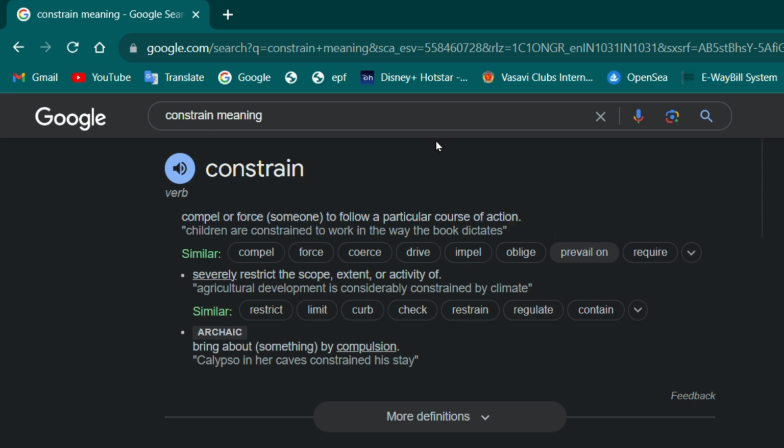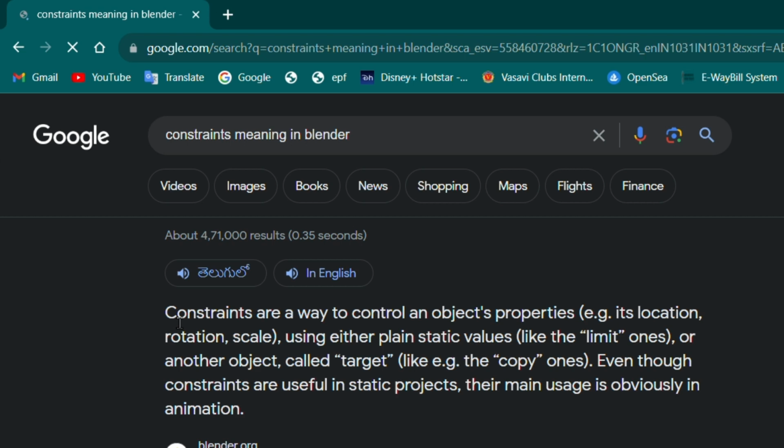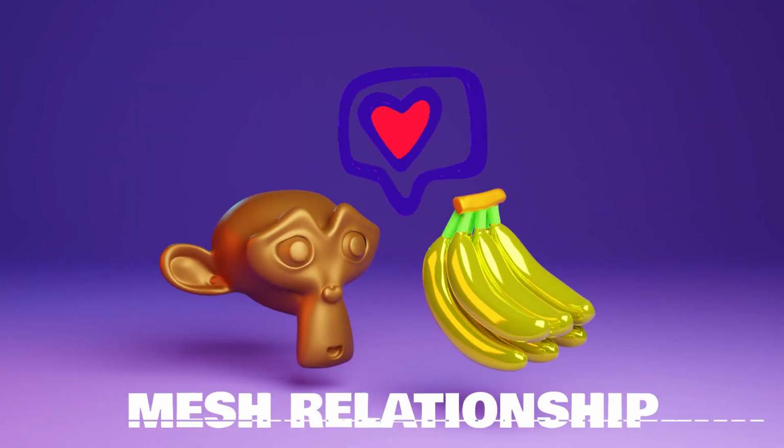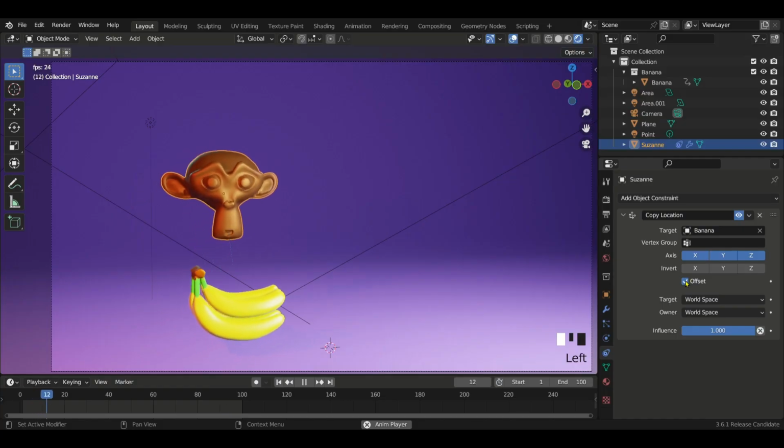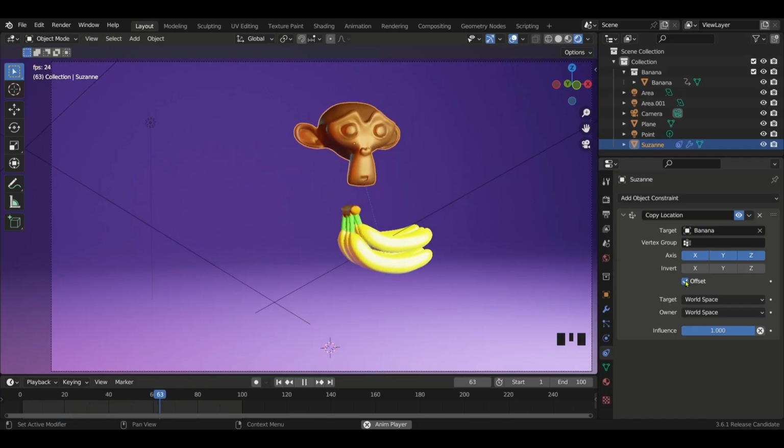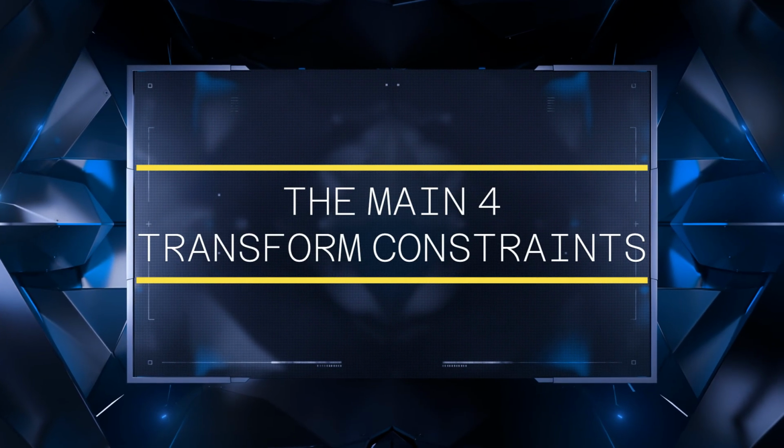And there is another meaning. Constraints are a way to control an object's properties like rotation, location, scale, and etc. It's like parenting, but it's different from parenting. It actually creates a relationship between two meshes. One mesh follows the other mesh. In this video, we are going to focus on transform constraints.